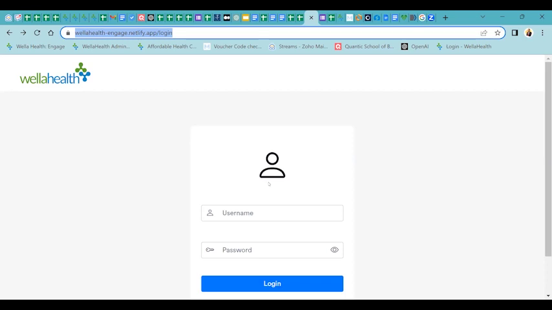So the Wellahealth Engage software is a patient management software that helps you to keep your patient's medication record and for you to follow up with your patient. It has a built-in two-way messaging where you can send messages to patients and also get messages back from your patient. Today, we'll be showing you how to use it.